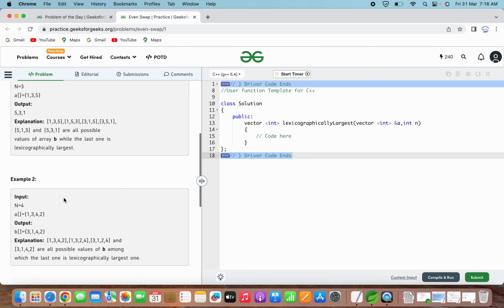Okay, let's go to example 2. Here n is equal to 4 and array A contains 1, 3, 4, 2. The output will be 3, 1, 4, 2. Among all these combinations, we can see the last one is the largest, that is 3, 1, 4, 2. Largest here does not mean considering all the numbers. If that was the way, it would be 4, 3, 2, 1. But no, we have to see that each subgroup should satisfy the given condition.